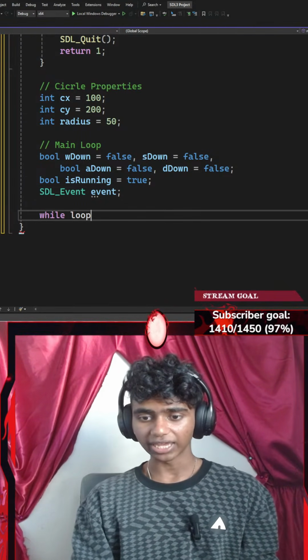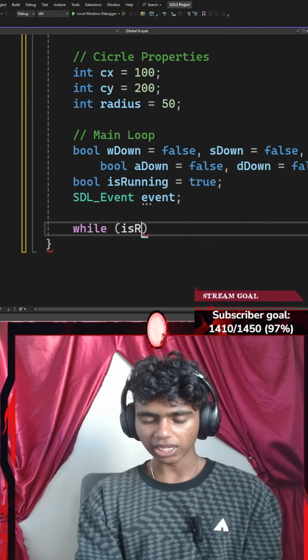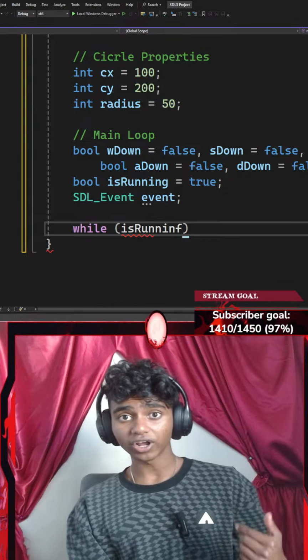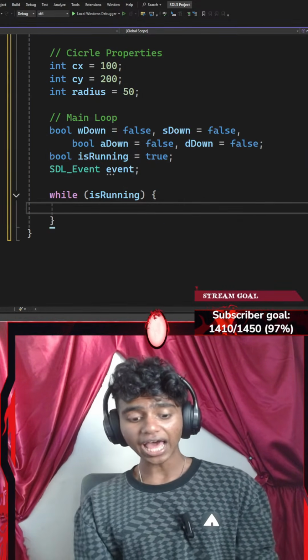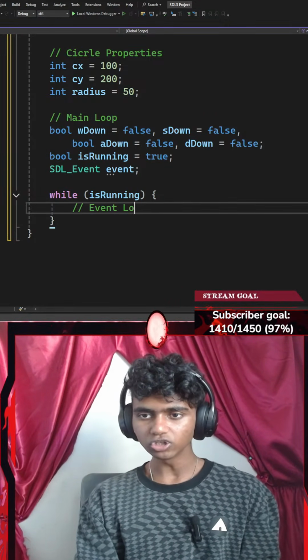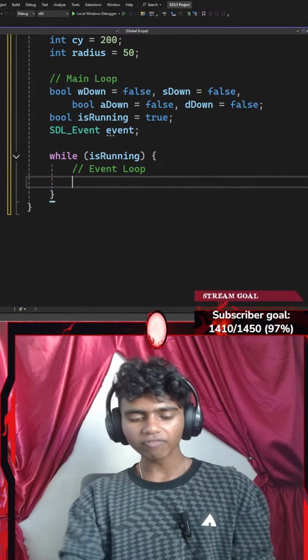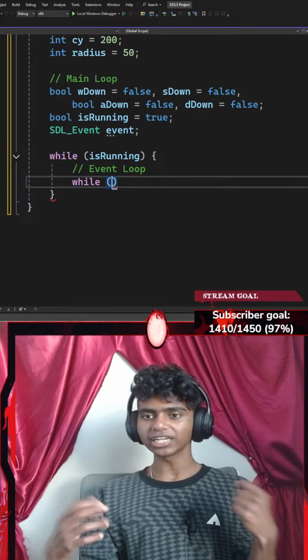So I'll go with a while loop with parentheses. Let's go with while is running, while my program is running, or while my is running is set to true, I'm going to do something. I'm going to be adding another while loop, which is technically considered an event loop. This loop looks for my events. From the event loop, I'll use another while loop, so it's a while loop inside of a while loop, basically a nested loop.